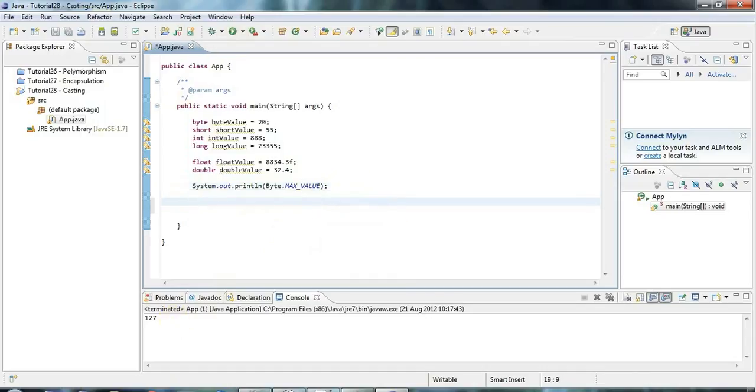Now you can actually cast from one kind of numerical value to another. If you have one kind of numerical value and you want to store it in a variable of a different type, you can use a cast. So I could say, for example, int value equals long value, and I save it, I'm going to get an error saying cannot convert from long to int.